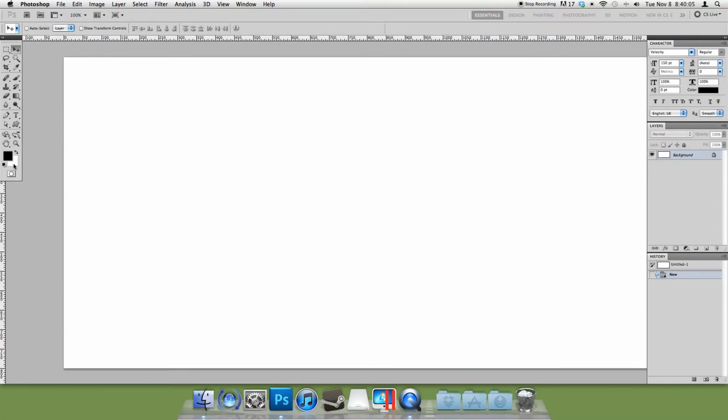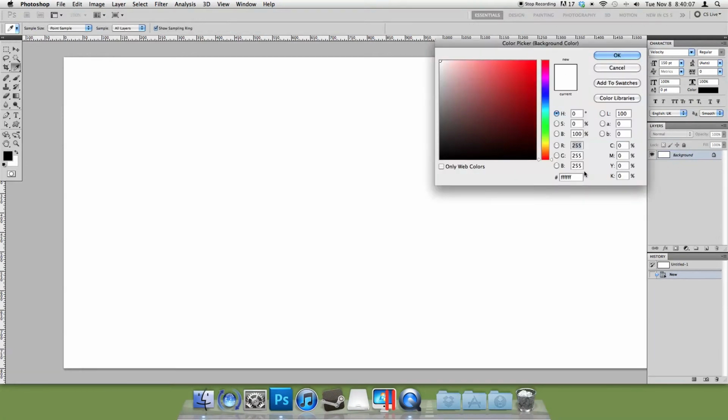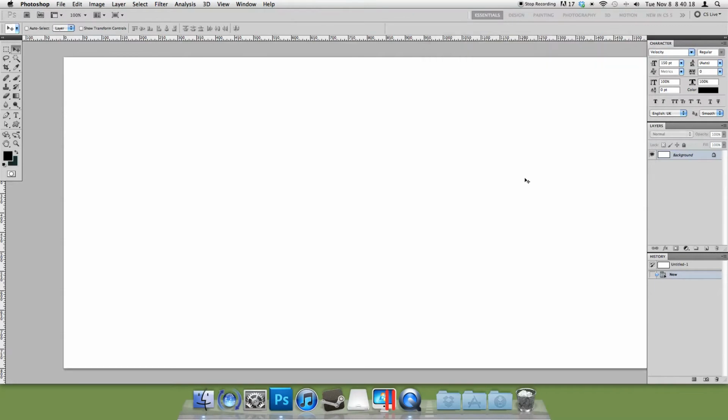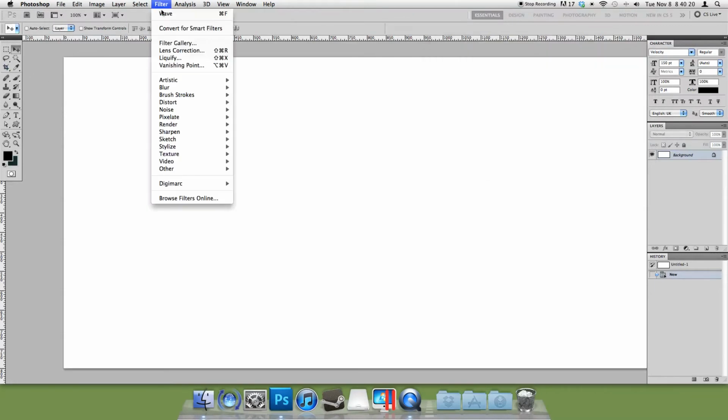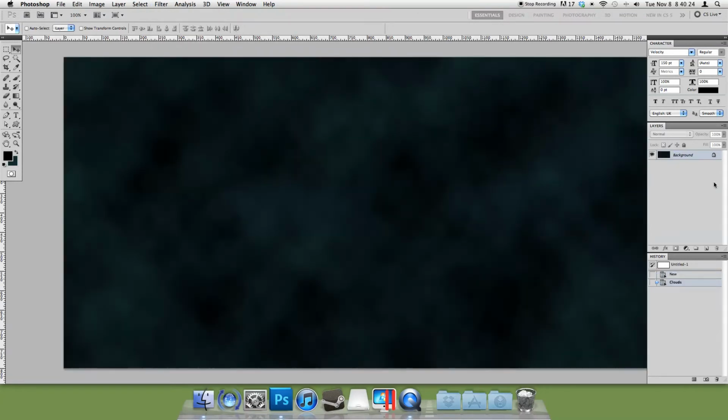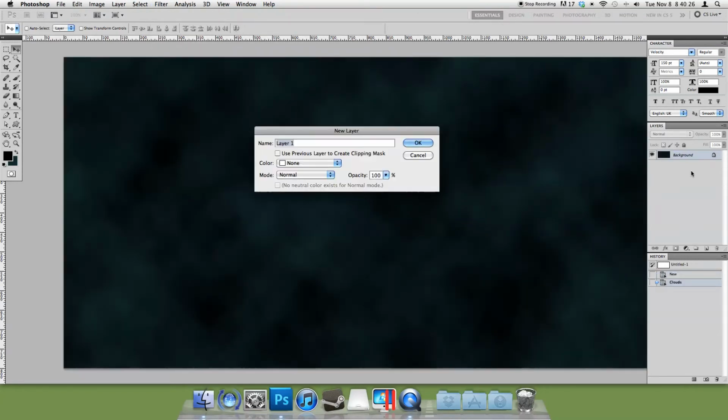and we want to have our foreground color set to black with our background color set to 3A. And from there we go to Filter, Render, Clouds, and it's got a nice cloud effect for us there.